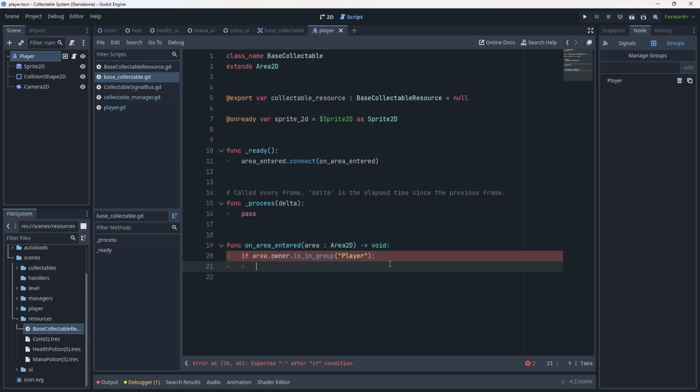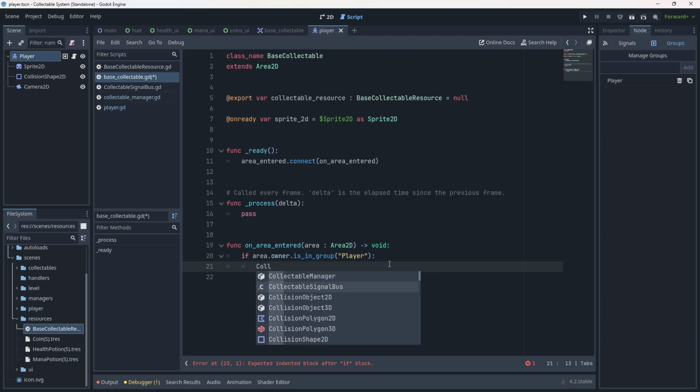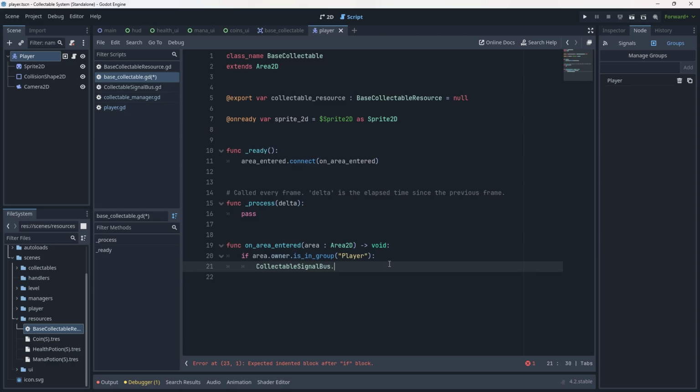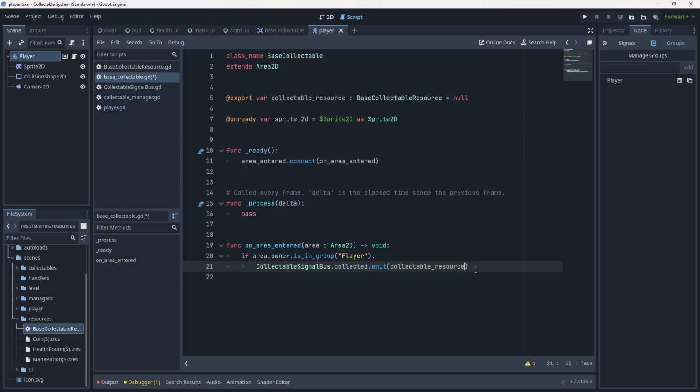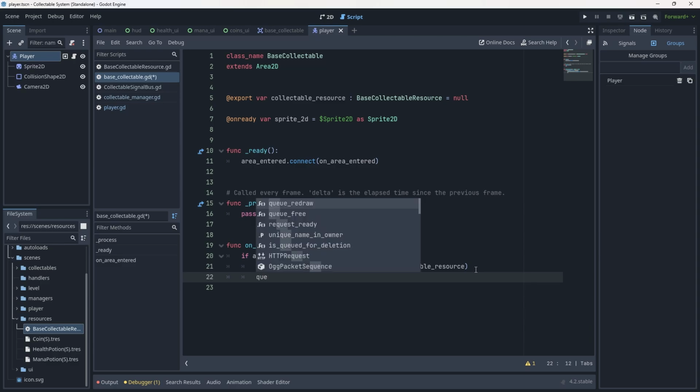We can cap that off with our colon and actually move into what we want it to do. So if the area.owner is in group, so if it's in the player, or if it is the player, what do we want it to do? Well, we want it to grab the signal bus signal that we created for the collected signal. And then we want to use dot emit and pass through that collectible resource that we currently have as the export variable. And then we want to do something really simple and just do a queue_free.